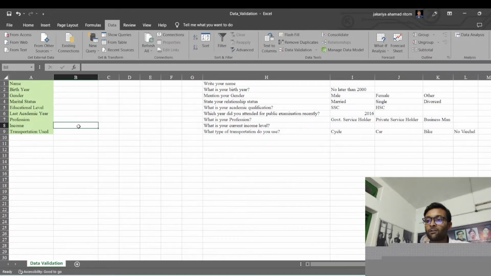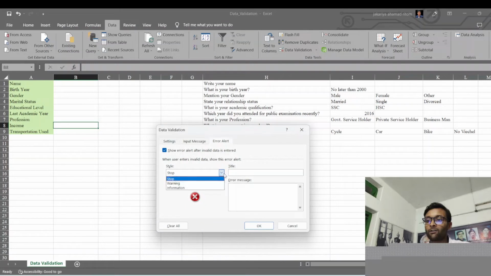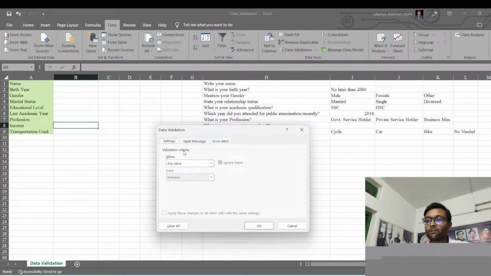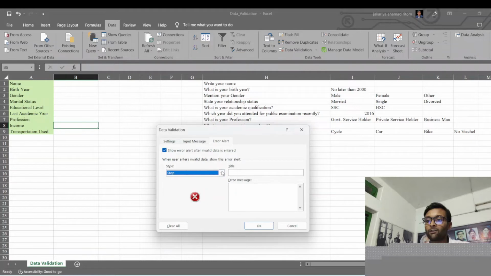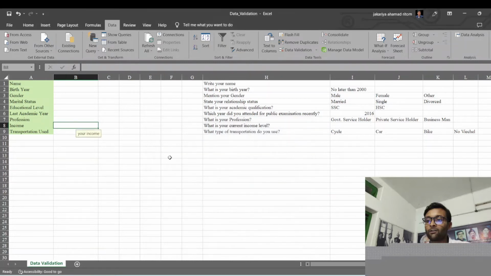And for income, it will be numerical data. So first of all, we go to the settings and we select any value, and here input message is your income, and no error alert will be needed here, and we press OK.